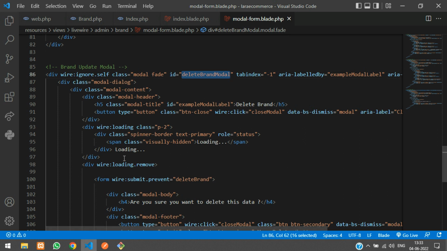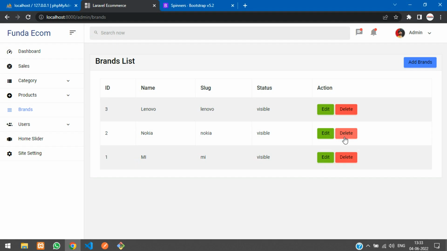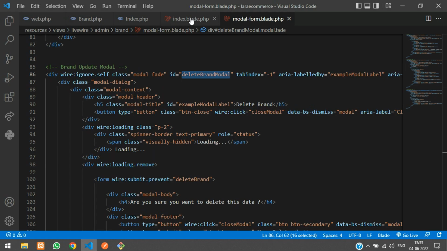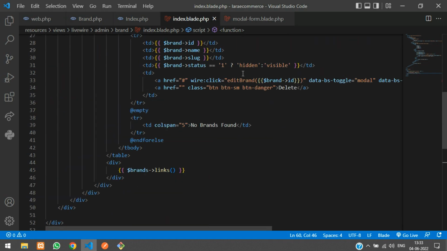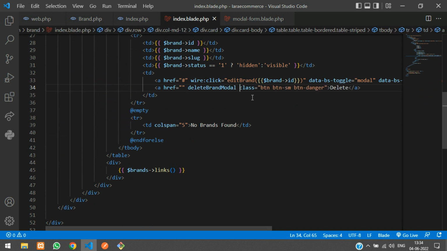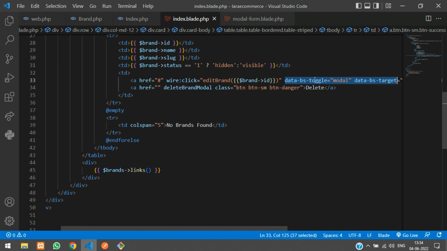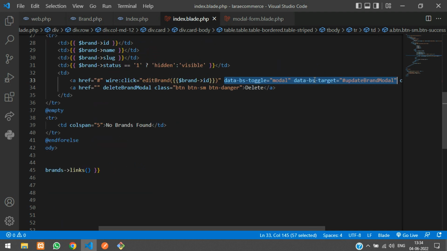So we need to set up the delete button. So you can get back to the delete button. Here is our delete button. We need to set up that ID, right? So this brand model on your BS toggle and target. So copy that, paste here, copy the model ID and paste that. As simple. And now guys, we need to check the livewire click also.